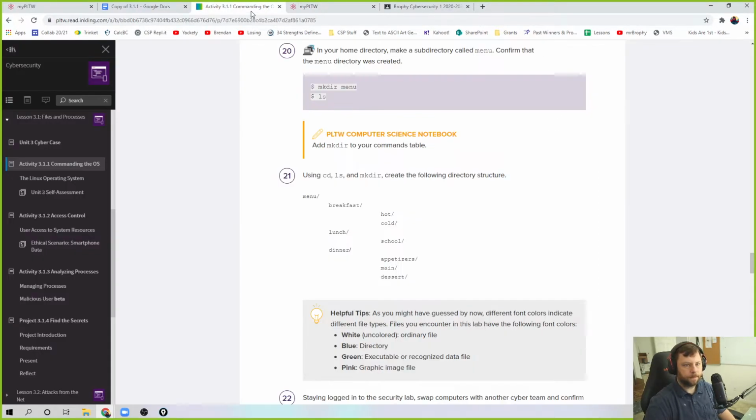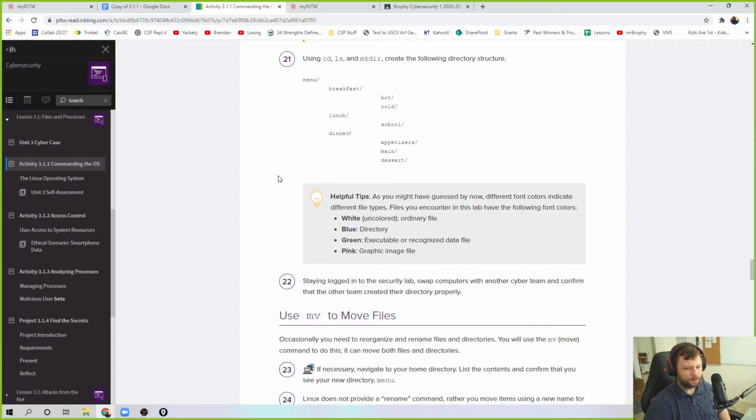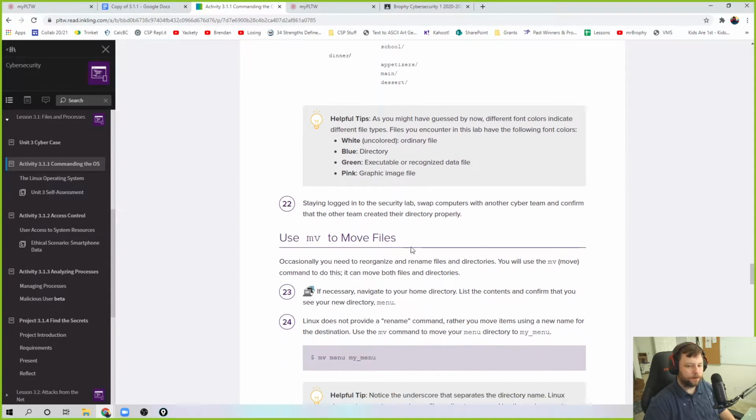Okay. I'll have that test one. Can I get rid of that test one later? Well, we'll learn that. Oh, now they do the hey, look at this helpful hint. Oh, color coding. White is ordinary files. Okay. I thought it was text. I guess it's just undefined file name. Blue's a directory. Green would be executable or recognized data file. And pink is like an image file.